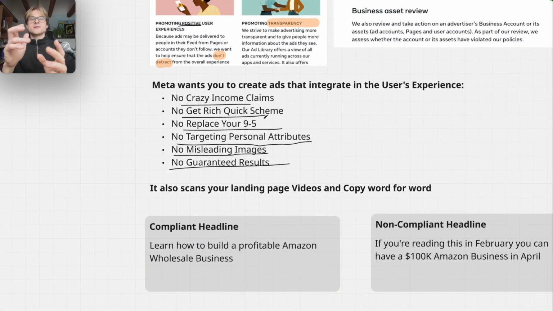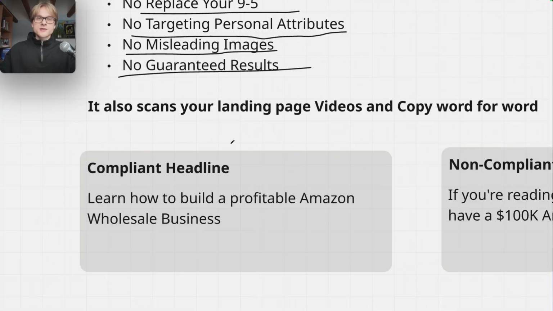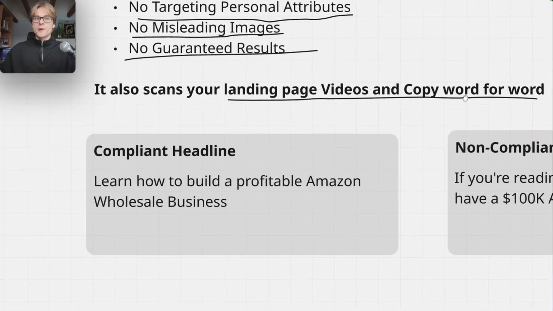That's why ads that are still all good getting people to click on the landing pages, but they don't have a claim, like, yeah, you can make $1 million in 3 months or whatever, will get way more prioritized if they don't include these crazy income claims, because they integrate better with positive user experience, and Meta will reward you as an effect. And it also scans your landing page videos and copy word for word.